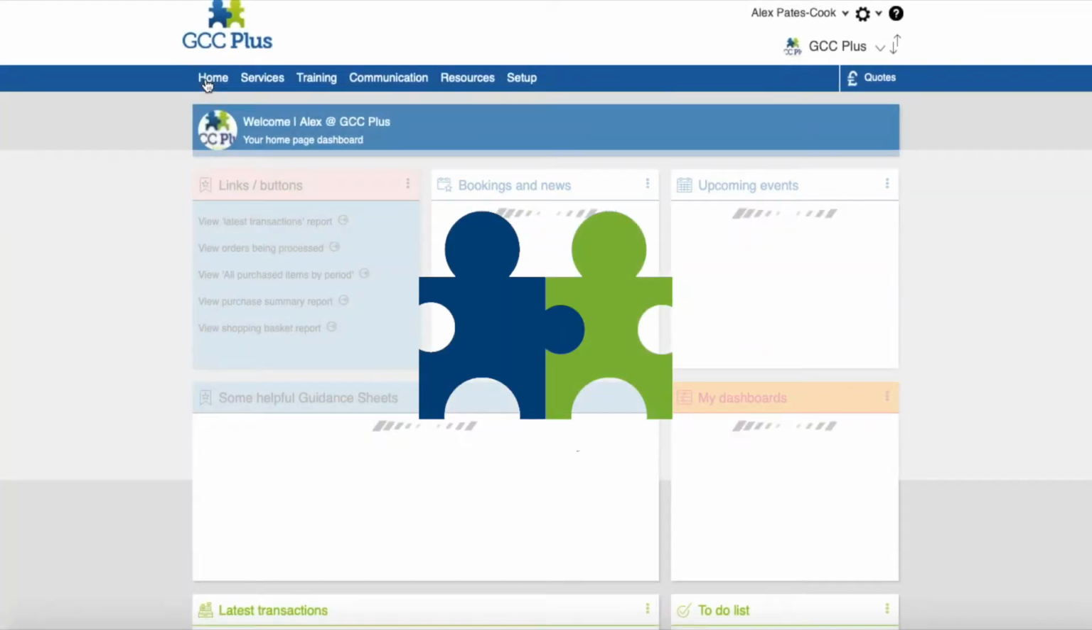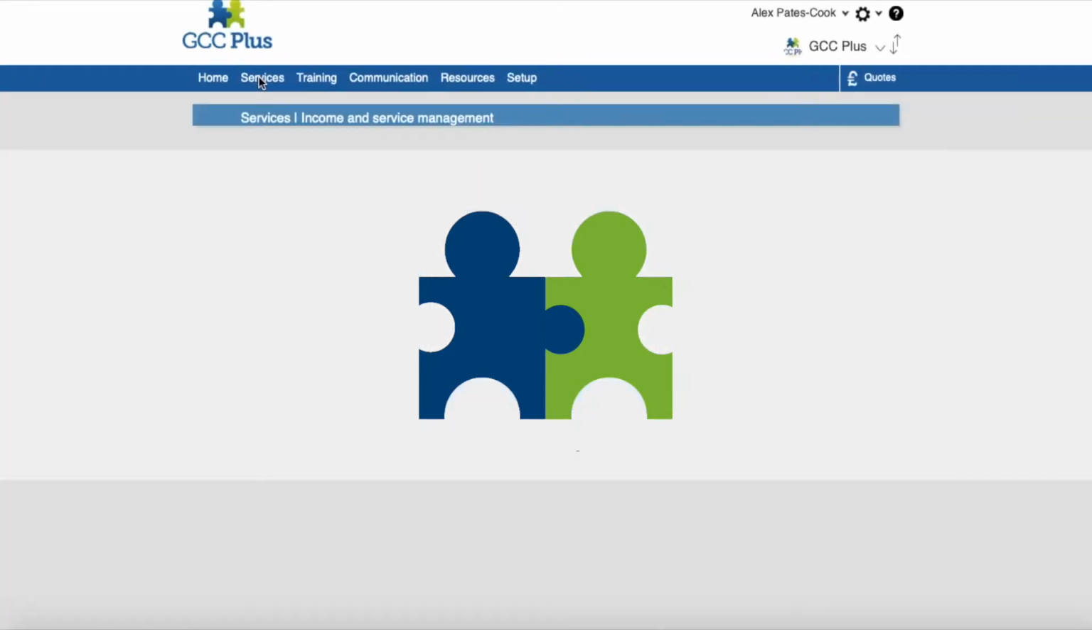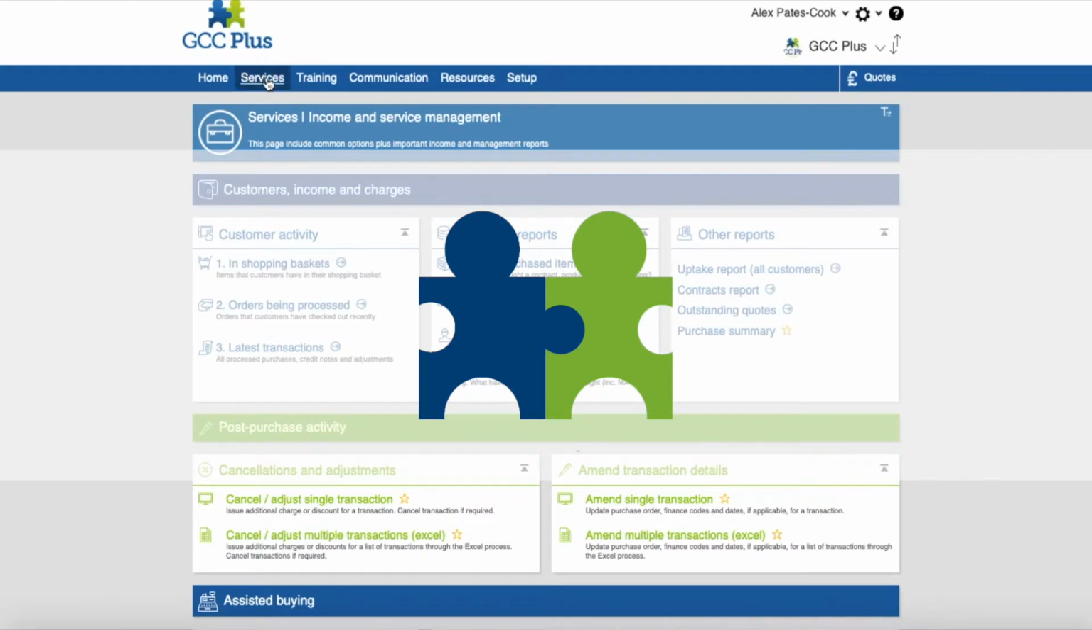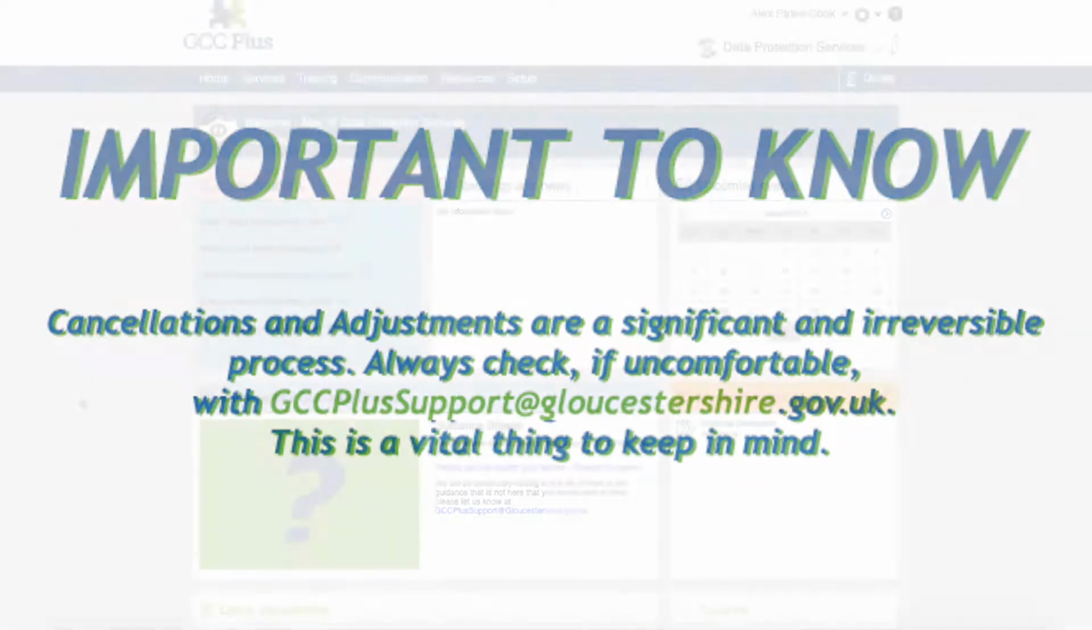GCC Plus tutorial video, we're going to be covering how to make adjustments and cancellations to packages. Before we start, we're going to have to preface the following information with an important disclaimer. It is crucial that you email GCCPlus support at gloucestershire.gov.uk whenever you process a cancellation. This is due to the process being irreversible once completed, and this is a vital thing to keep in mind.